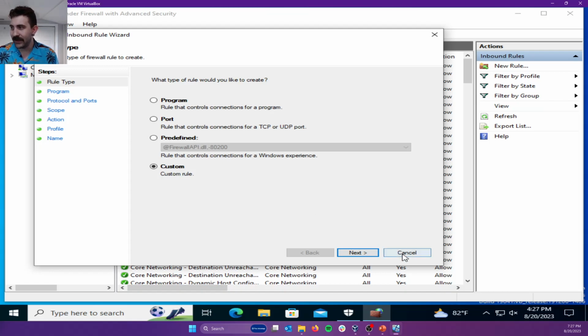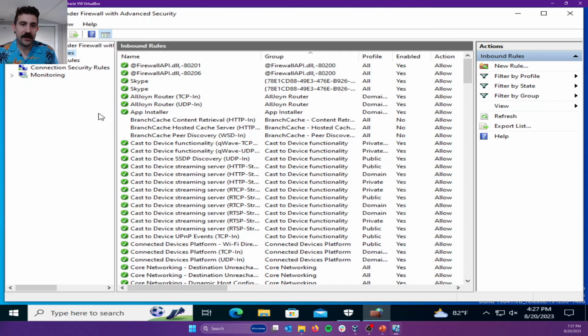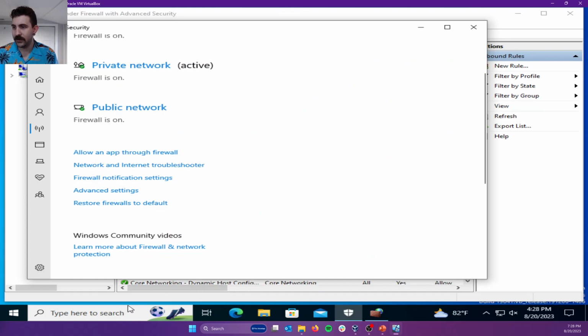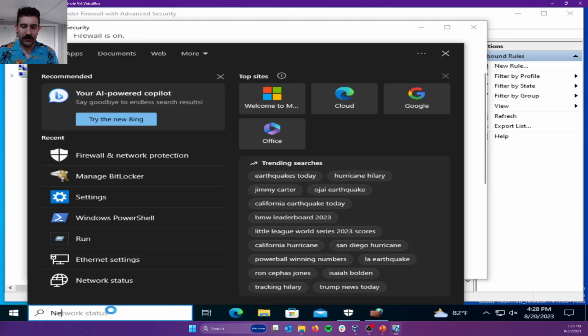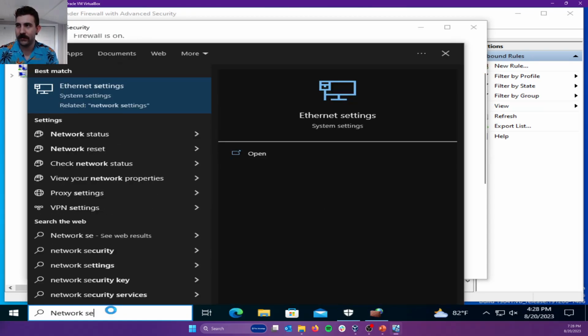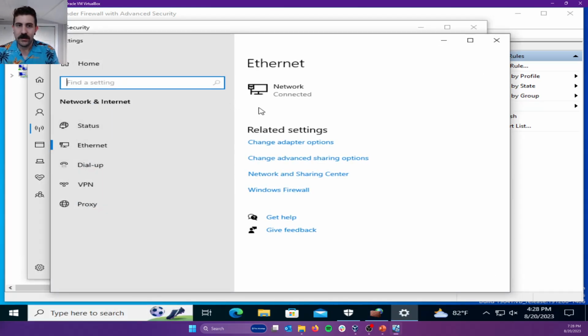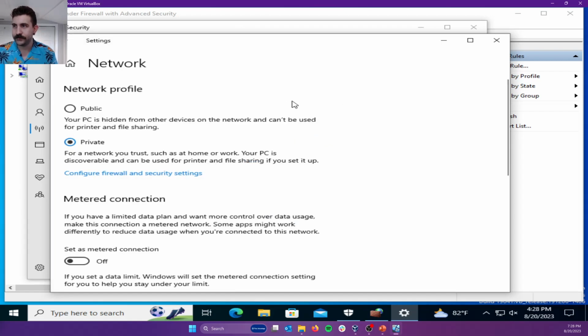All right, so we're going to go ahead and cancel out of this. And what we're going to do is go to the network settings from here. Technically this will say Ethernet settings. It might say Wi-Fi settings for you, and so on. But let's do Ethernet settings. And in my case, we're going to click on network. And this is where we can finally define it.